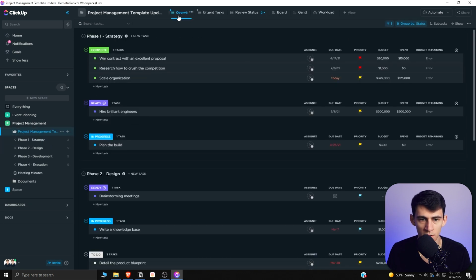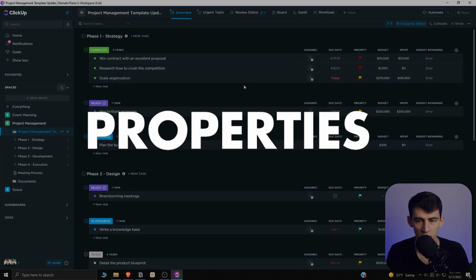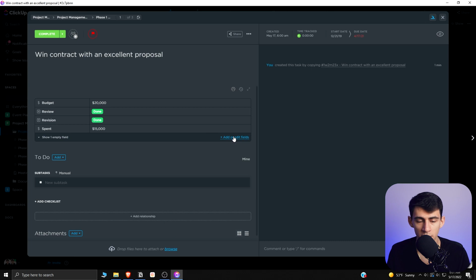So going within here, you can see that a list view is pretty simple and is just a long ways view with a bunch of different properties showing. And really quickly, just to get into some of the basics of properties, since the properties ClickApp was enabled, you can add or edit fields.